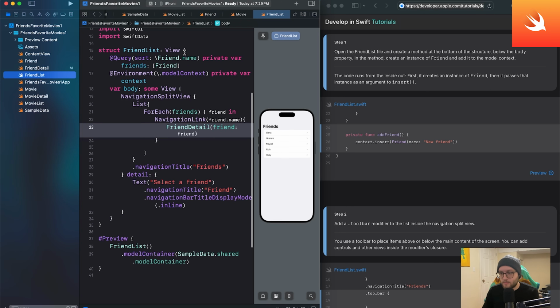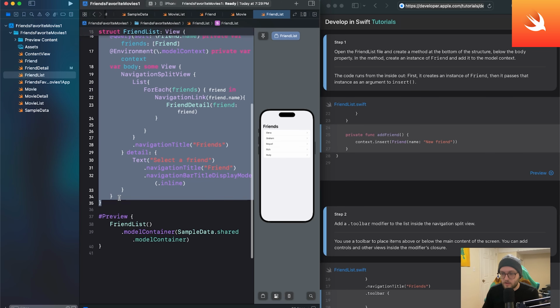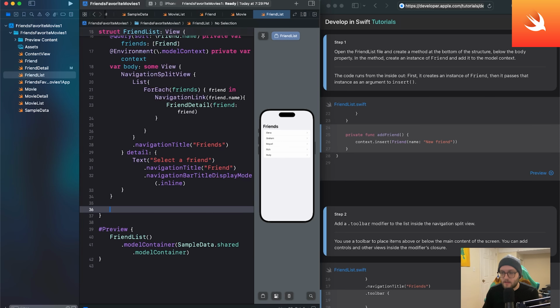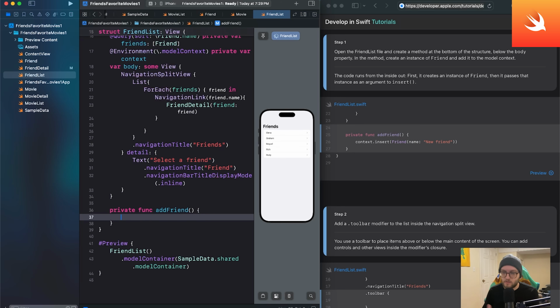So typically with these private functions, I like to put them at the bottom. So I'm going to double click on my structure, and I'm going to go before the very last brace here, and I'm going to create a private func. We'll call this one add friend. We don't need anything within the parameters here because we're going to be using context to insert that friend name of just being new friend. We're not grabbing that information from anywhere yet.